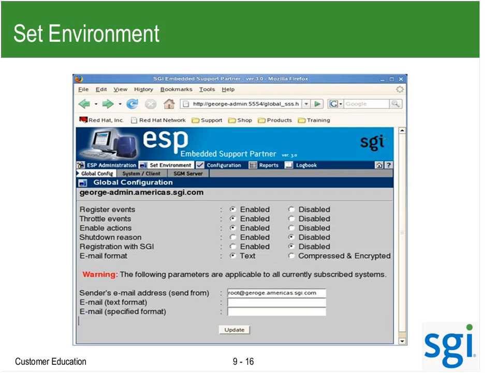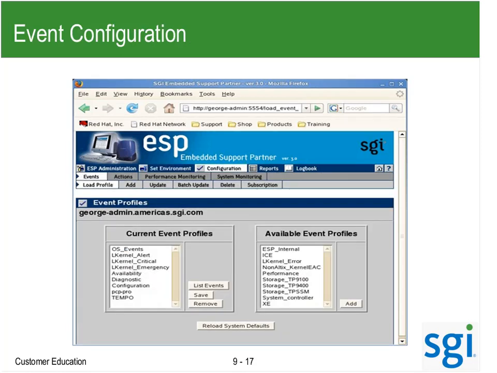Now I still have a bug on shutdown reason being enabled. That's still not working, or it hasn't been. Under configuration then, it has two tiled menus. So we've got configuration events, and then we've got profiles: add, update, delete, subscribe. So in here you can define what current profiles or additional profiles, additional types of events that you want to track.